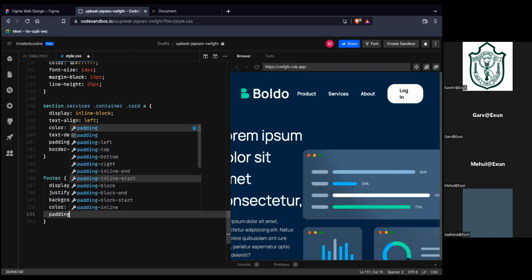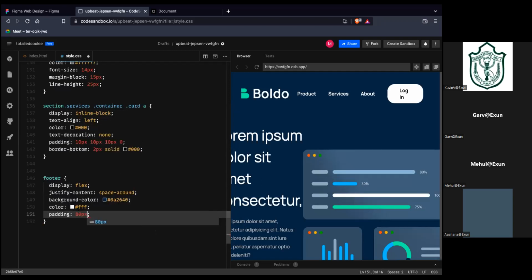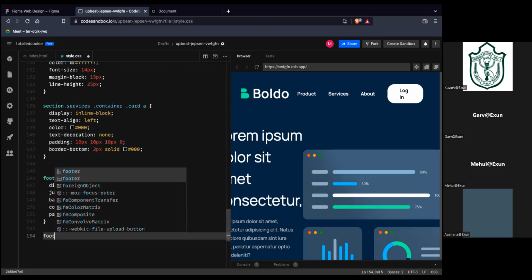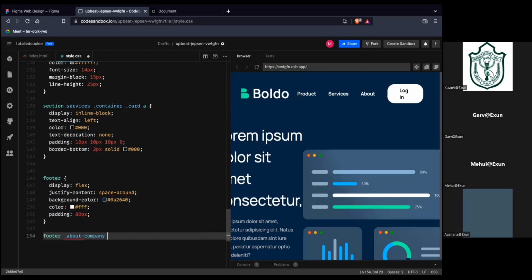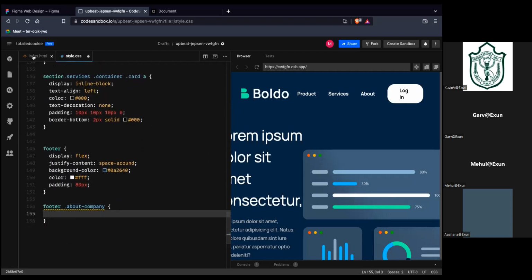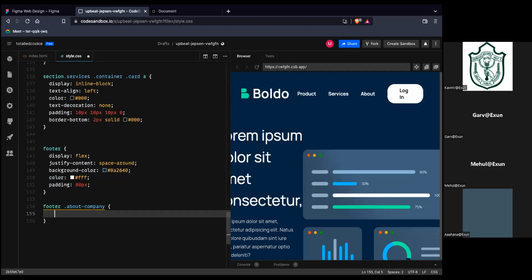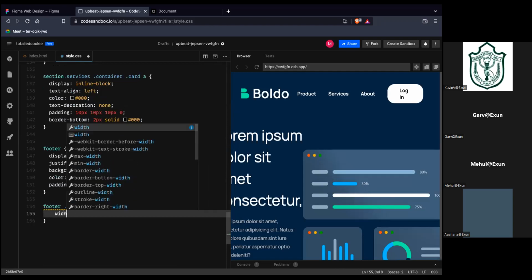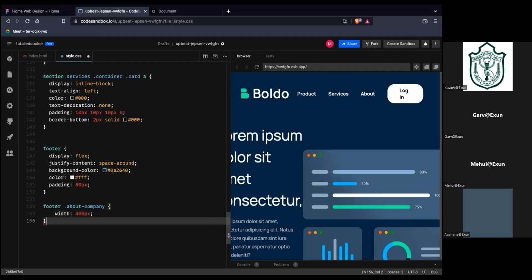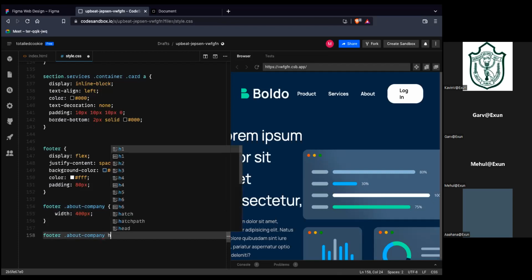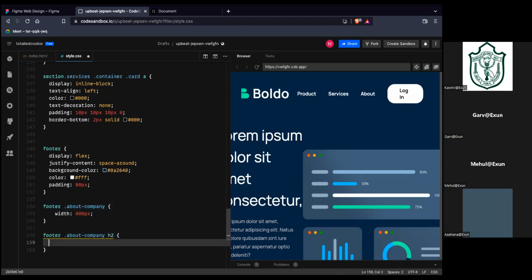And the padding from all the sides should be 80 pixels. So basically the about company element, this much about element of the company inside the footer, the width should be 400 pixels. Inside the about company, we have a heading, basically the name of the company, which is Boldo.